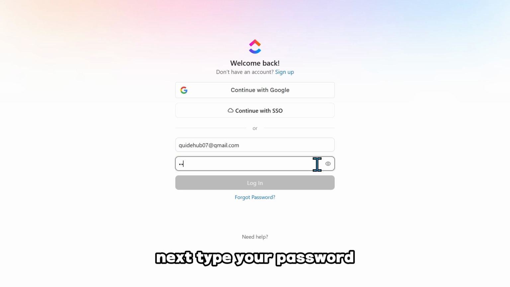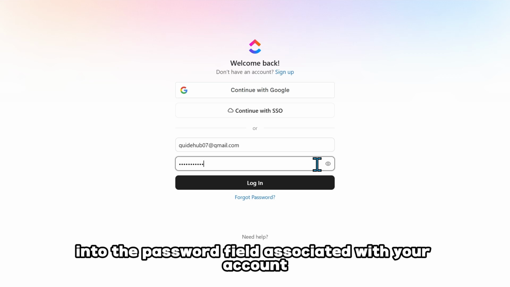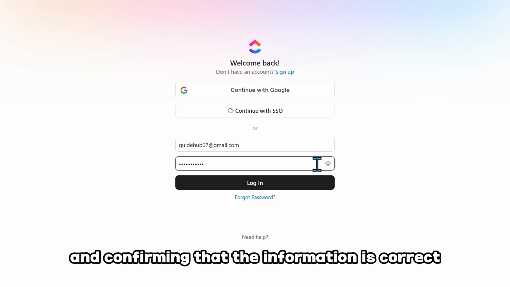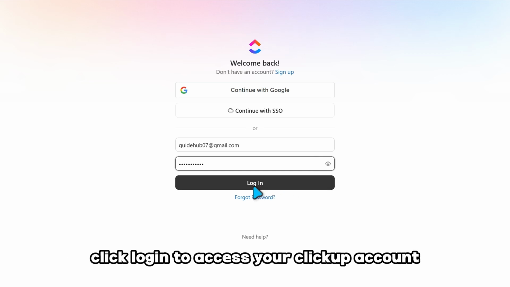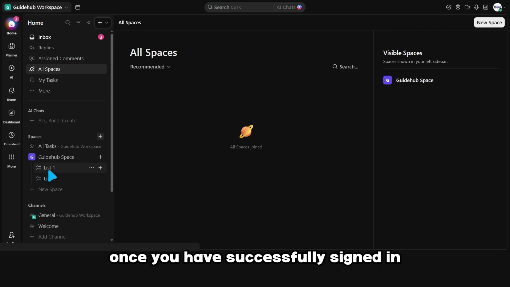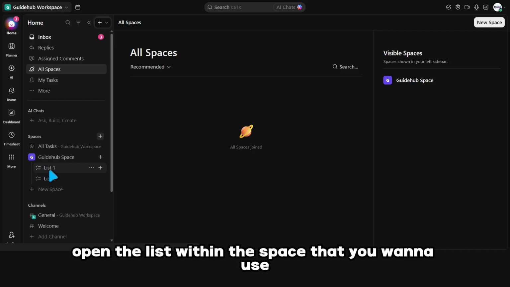Next, type your password into the password field associated with your account. After reviewing your login credentials and confirming that the information is correct, click Login to access your ClickUp account and continue to your workspace.